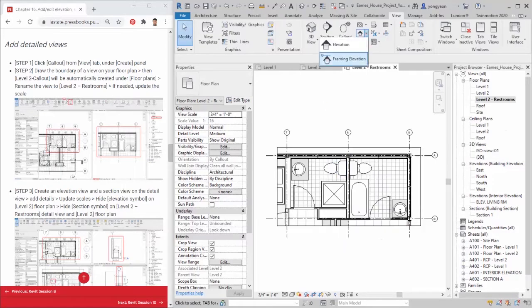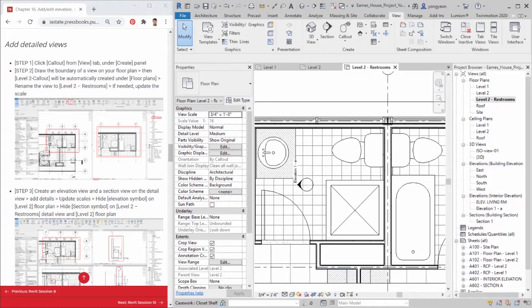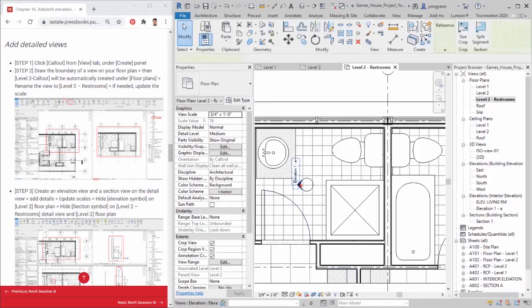Step 3. Create an elevation view and a section view on the detail view. Add details. Update scales.